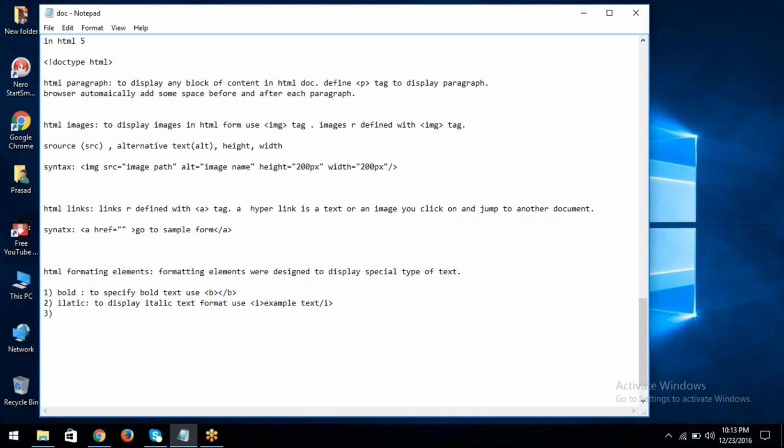And third one, marker text. So marker text format is used to highlight the text. Use the mark element.